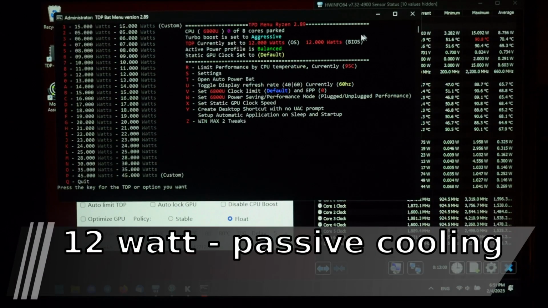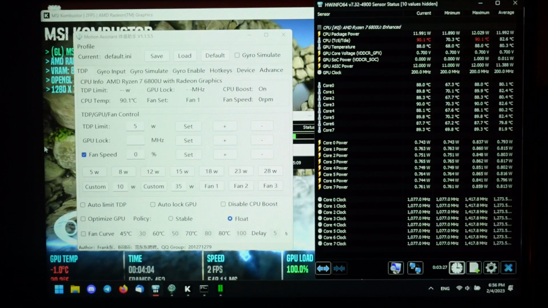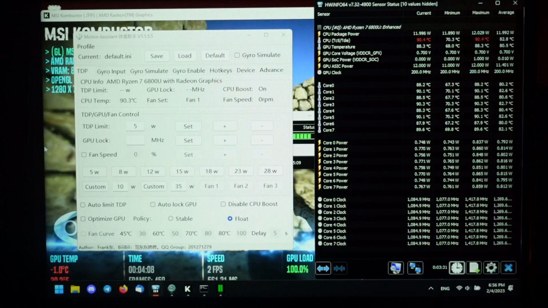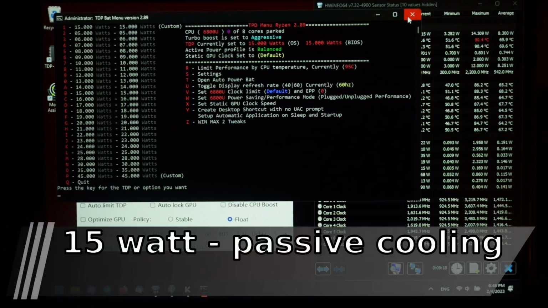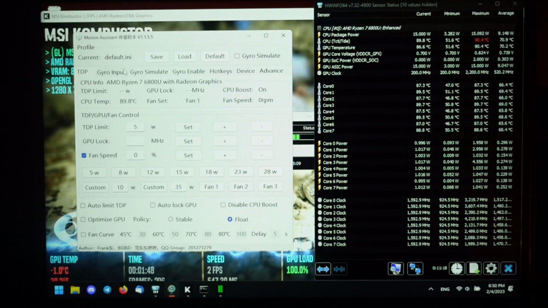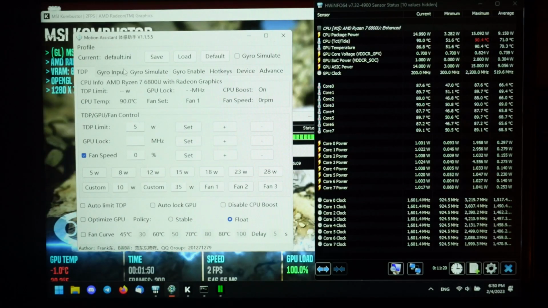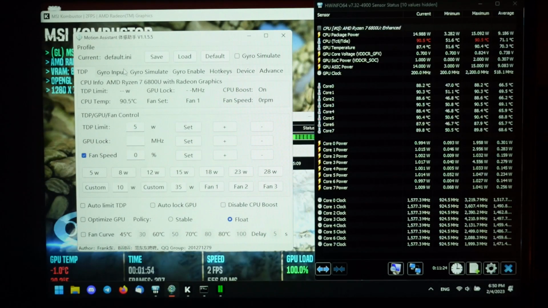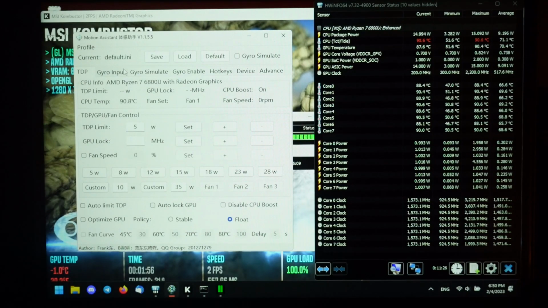Same test, but 12 watt this time. It took us around 3.5 minutes to reach the temperature limit. One last time, 15 watt this time. At 15 watt TDP, temperature rises quite fast, and it took us about 2 minutes to go from below 60 degrees Celsius to above 90.